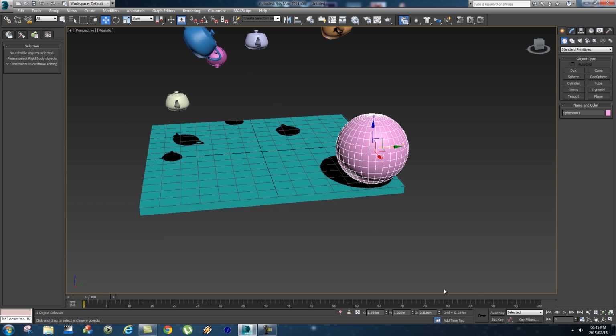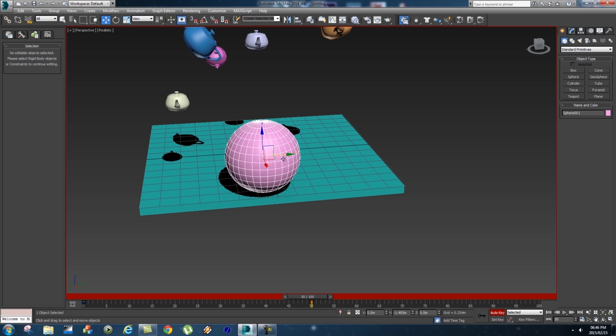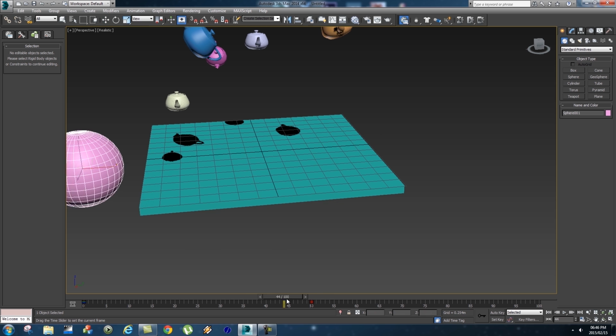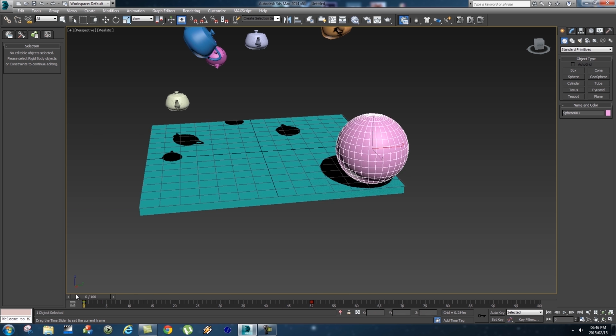Okay, so we're going to start at frame 0, and I'm going to set auto key and click on the key to create a keyframe. And let's go to around frame 50, and I'm just going to move the sphere over to around there, and I'm going to go out of auto key. So now we've got this animation with a sphere.